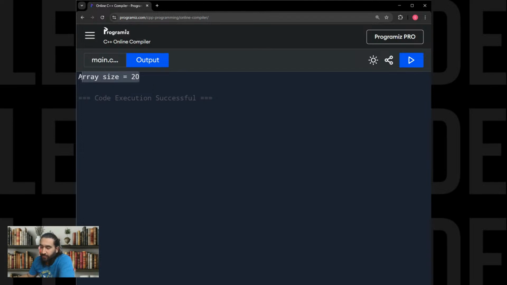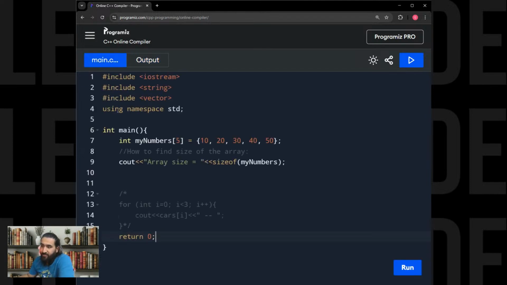So array size is 20. Now, isn't it interesting to see that we have 1, 2, 3, 4, 5 elements in it, right? So why exactly does it print 20? It is interesting to know that different data types require different memory. For an example, here we are storing integers. Usually an integer type is of 4 bytes.